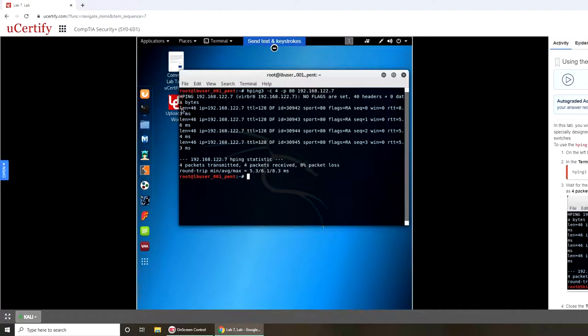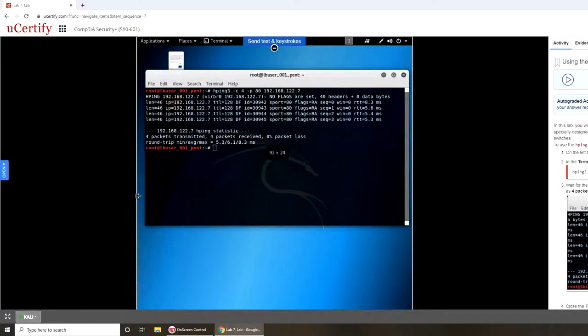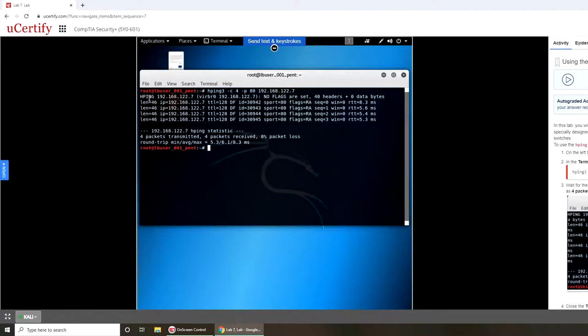Is there a way to make it bigger so you can see everything in one line? Yes. So basically this is telling you what it's gonna do. No flags are set, 40 headers and all that. And then these are the 4 packets that were sent. You can see their ID. So ID is incremented by 1. You can see the flag sequence. So these are the sequence.